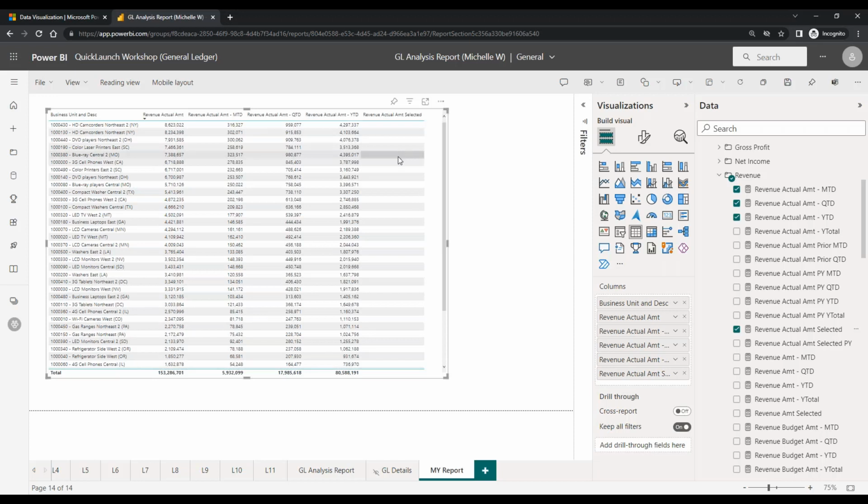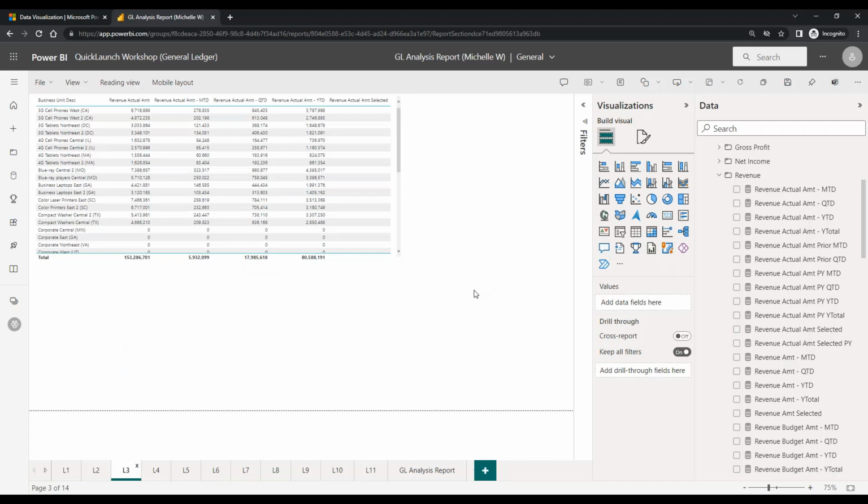So how do we do that? If you've gotten lost or you're not sure where we're at, we're going to start with L3, or you can keep building from the page that you're on. So if you need to go to L3, you can come over here, choose L3. This is where we're going to start.